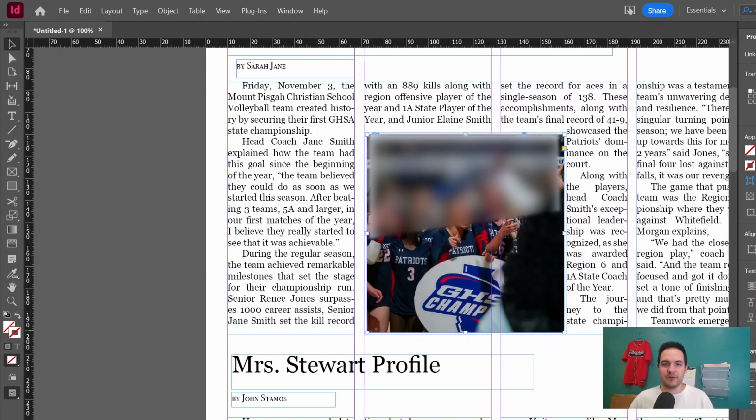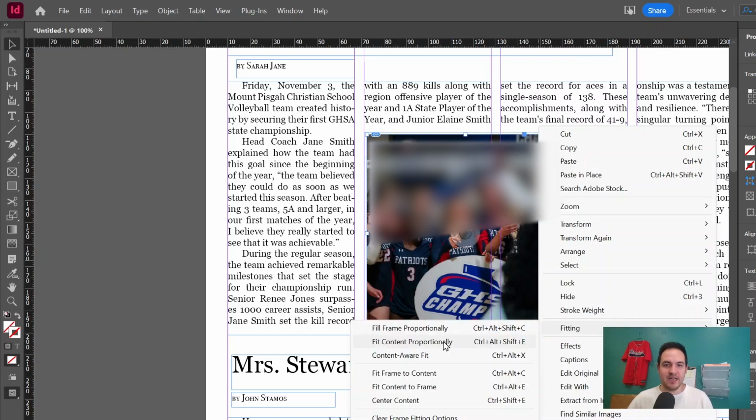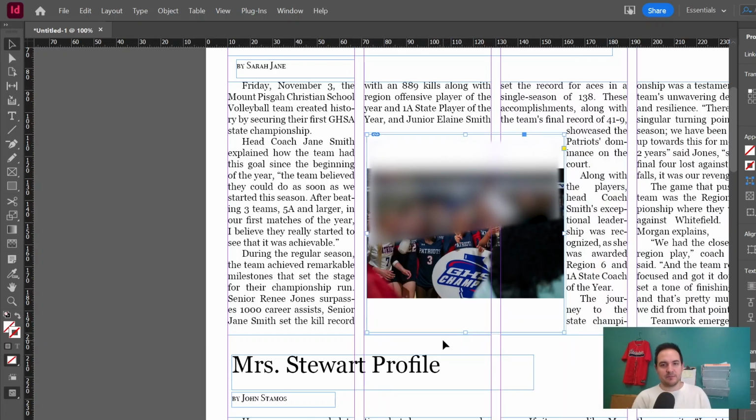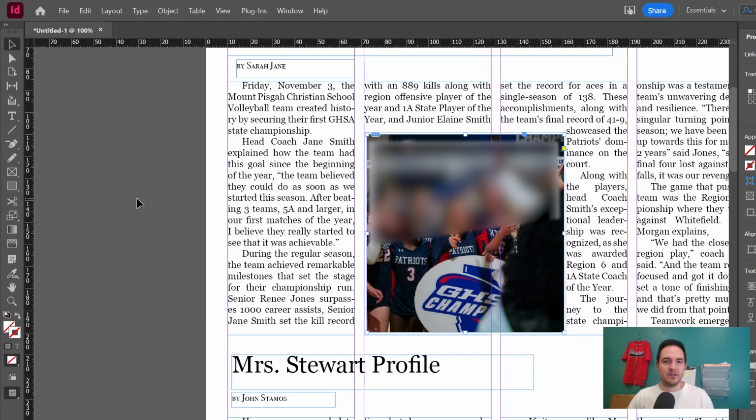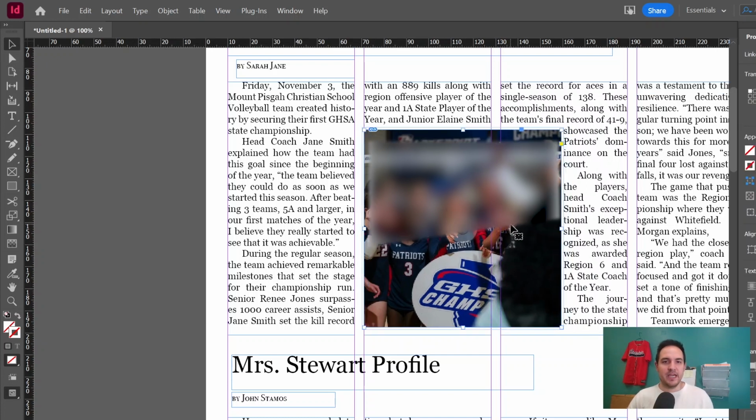If we fill frame proportionally, you can see that's one way. Then fit content proportionally is going to prioritize the picture itself. This picture is not a square. Our frame is a square. So if I really want to keep the picture, I will do the second option. If I want to fit the frame, then I'm going to do the first option. Neither one of them is bad or worse. It just is a choice you have to make.